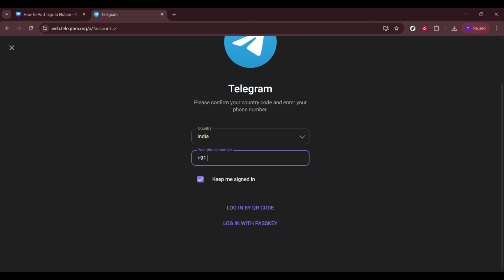To add even more accounts, just repeat the same steps with another phone number, and that's how you can create unlimited Telegram accounts easily.